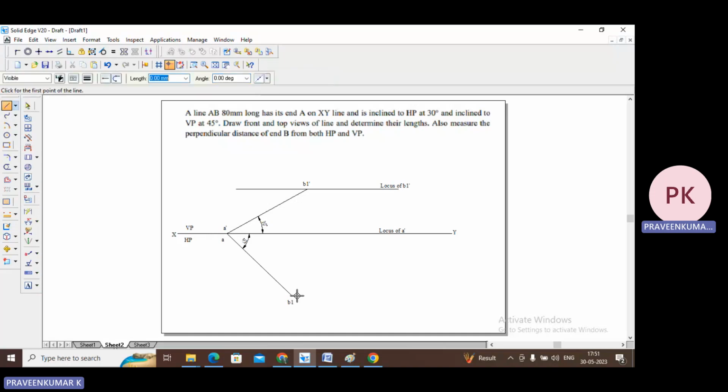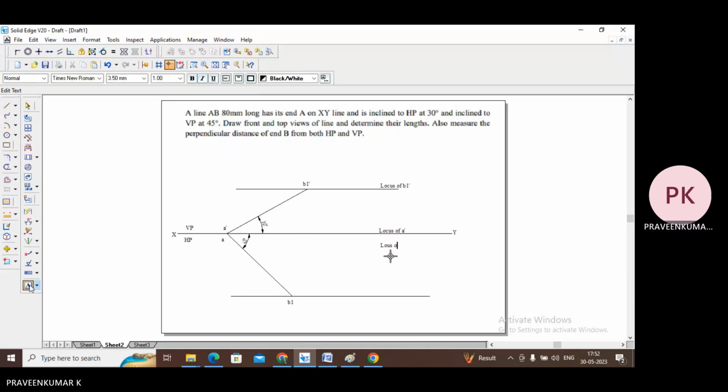Now draw the locus line of B1. So select the endpoint, just draw a line like this. Select the endpoint of this line, and extend the line like this, just for your reference. Now go to text. See, this is the locus of A exactly below the XY line itself, the locus of A dash as well as locus of A. This is the locus of A and this is locus of B1. Locus of B1.